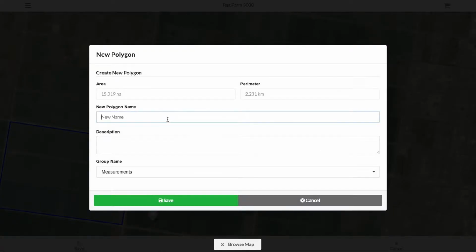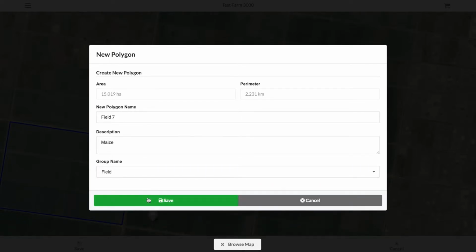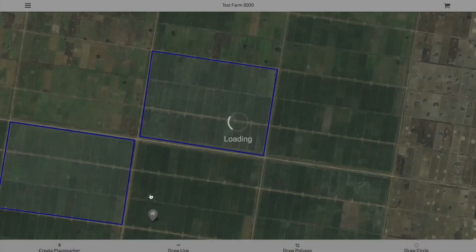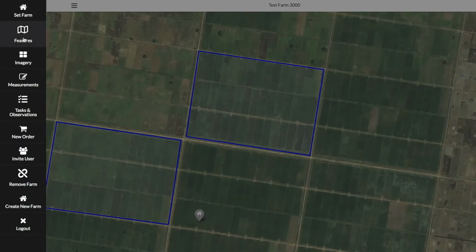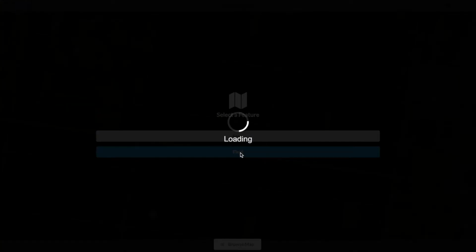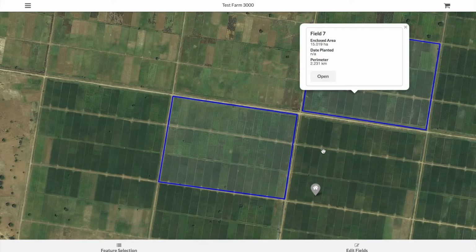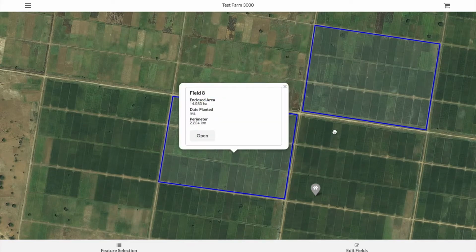I'm going to call this field 7, I guess. Also give it a description of maize, and I am going to save that to the fields. And you can see that's pre-populated now. It's learned from what you've typed in earlier, and that will now save that to the fields layer. So if we go over to features, you can see the farm and the fields. Turn them both off just to make sure that everything is working. There we go. There are two fields. Great. Field 7, 15 hectares, and field 8, 14.9 hectares.